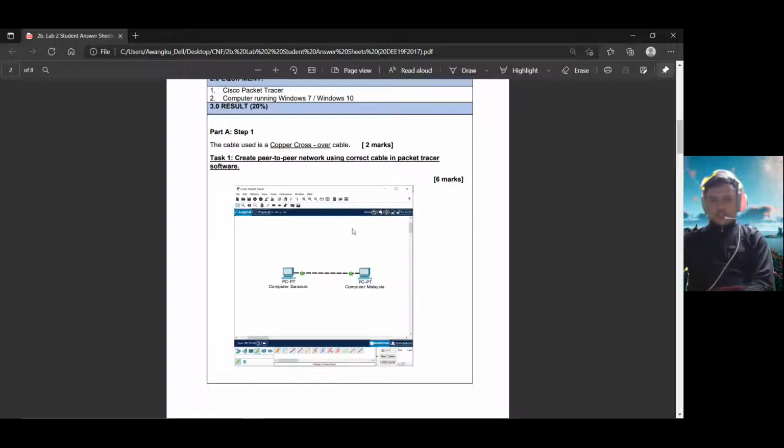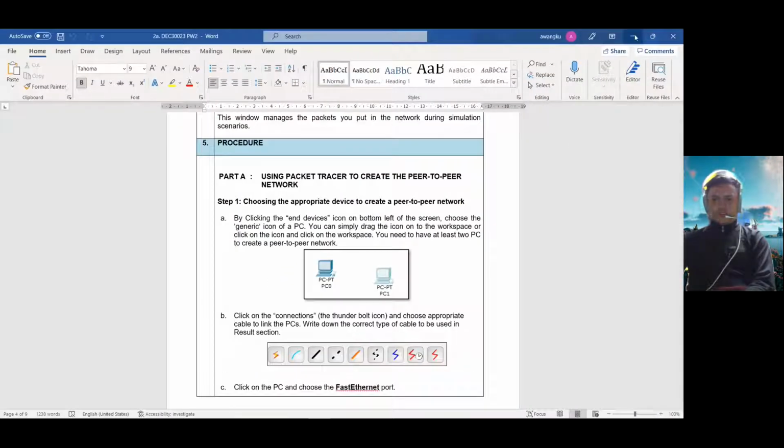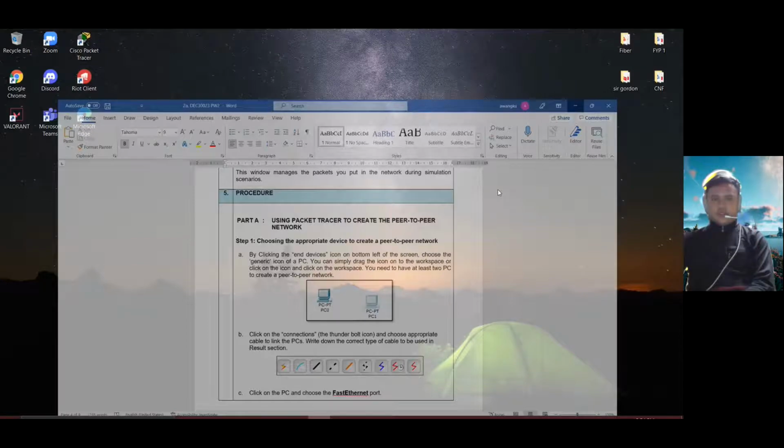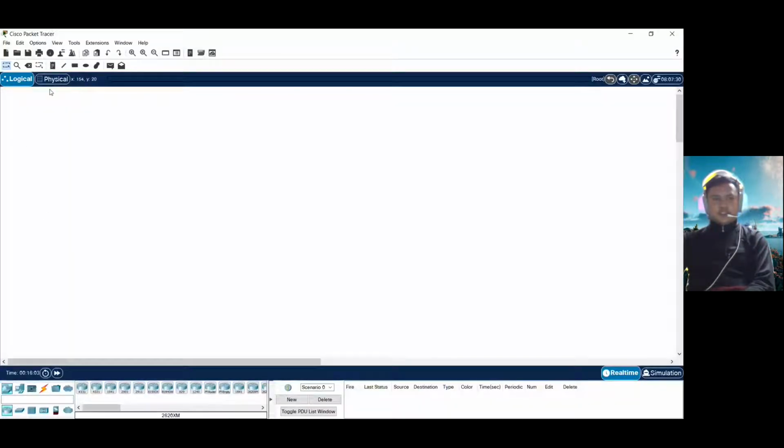So this is my Packet Tracer and this is my result. I will show you how I create the peer-to-peer network using the Packet Tracer software. So I open Packet Tracer here. This is my Packet Tracer.